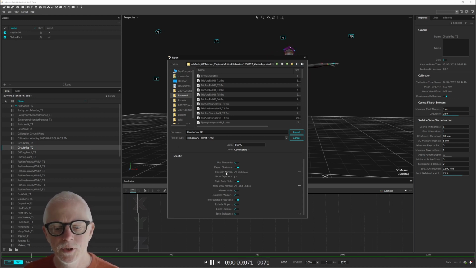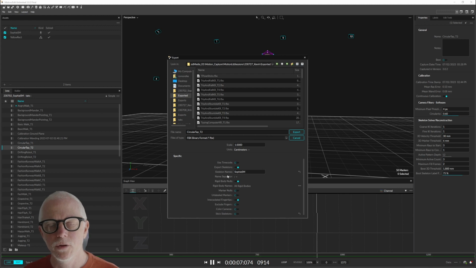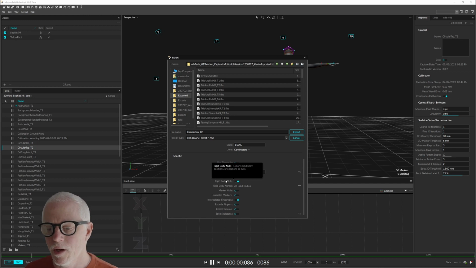Here under the option skeleton names, you can leave it at all skeletons. We only have one skeleton and one rigid body in this. But if you have more than one skeleton, you can choose custom and then just leave the name of the skeleton that you're interested in. You cannot import an FBX motion file from Optitrack into Unreal Engine with two skeletons in it. It just won't work. You'll only get one showing up in Unreal. I always use the name separator that is a colon. The one that's a minus doesn't work quite as well. When you use a colon in applications like Maya and Motion Builder, it shows up like a namespace.